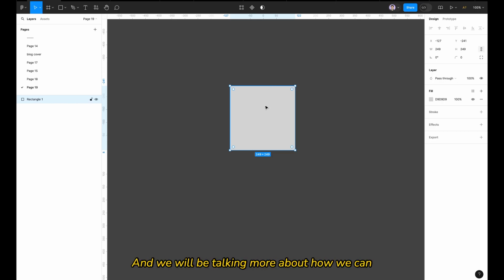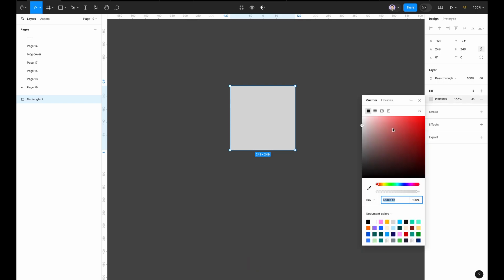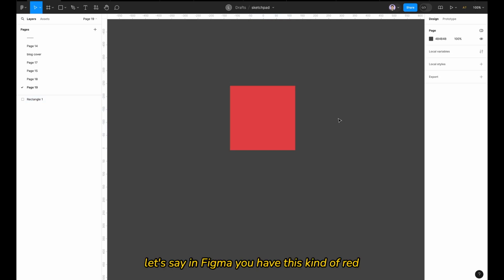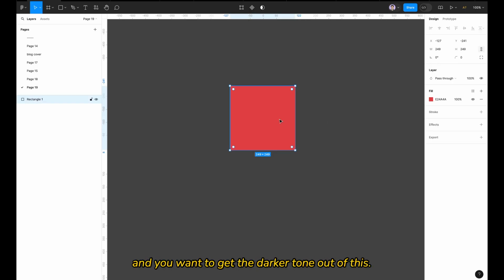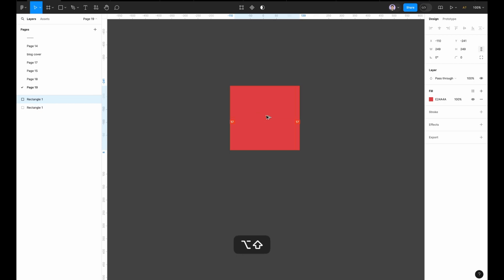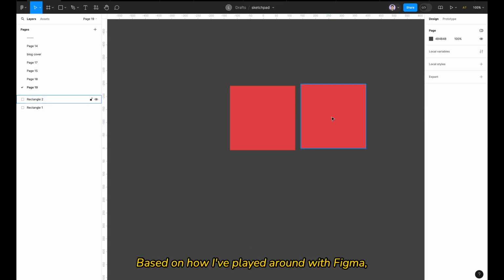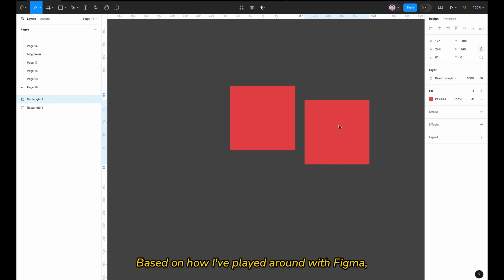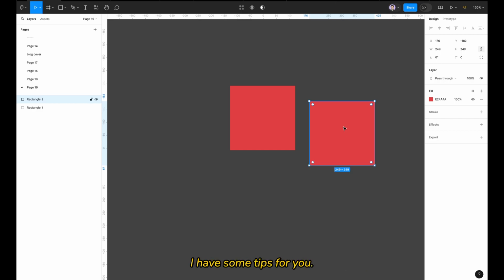We will be talking more about how we can get the darker tone of one specific color. So let's say in Figma you have this kind of red and you want to get the darker tone out of this. So how do you get that? Based on how I play around with Figma, I have some tips for you.